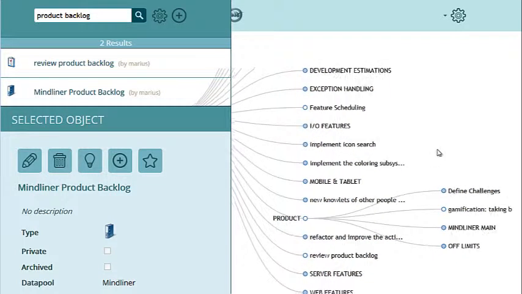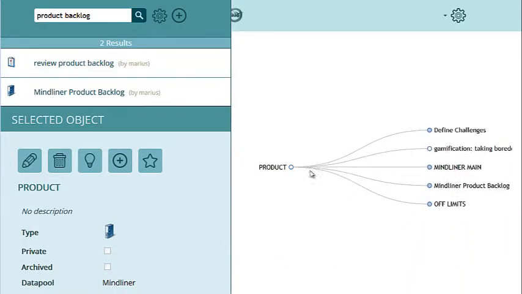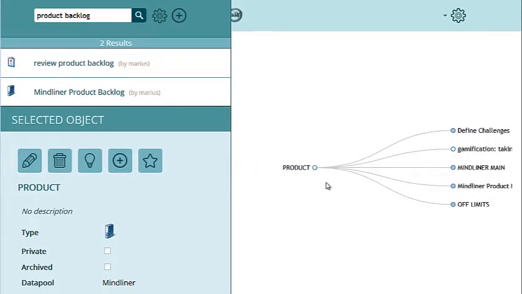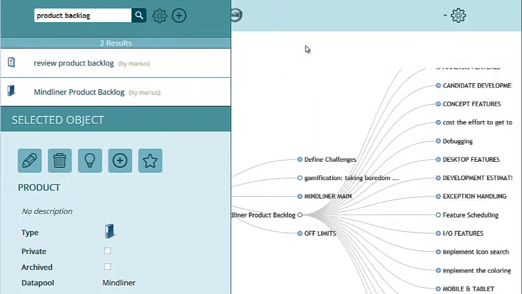What I mean by this is that any node could become the new root node. So if I double click on any of those nodes, for example product, then this will become the selected object, and by clicking on the light bulb it also becomes the new root node for a new mind map, which I can then use by just navigating from it. For example, I can now start out with the product and then go to Mindliner product backlog and load the additional objects here.